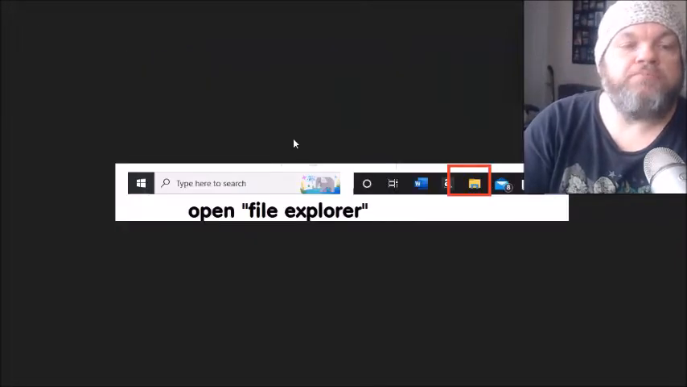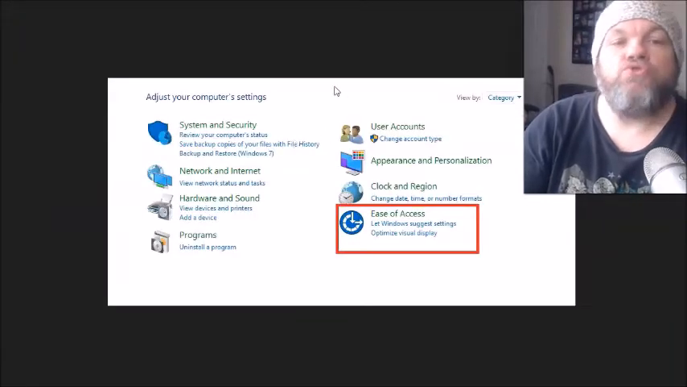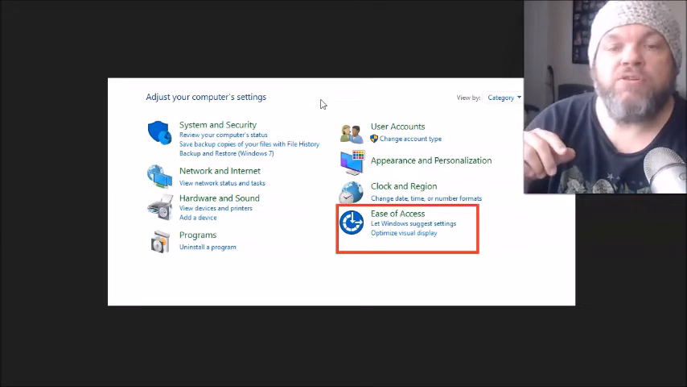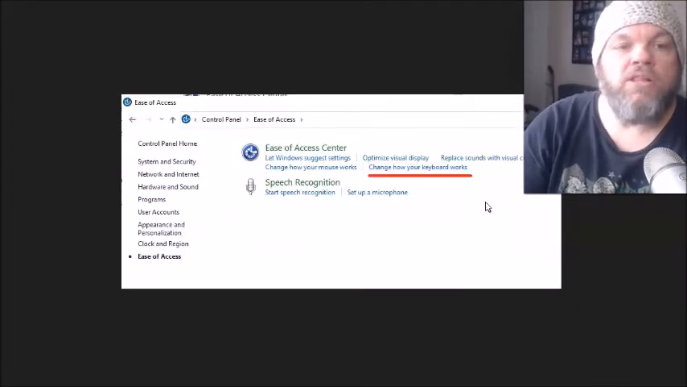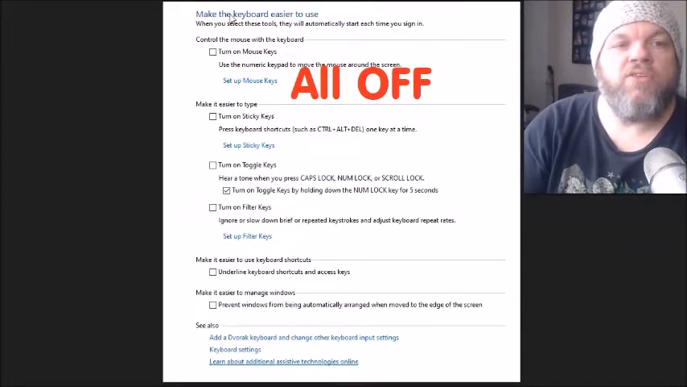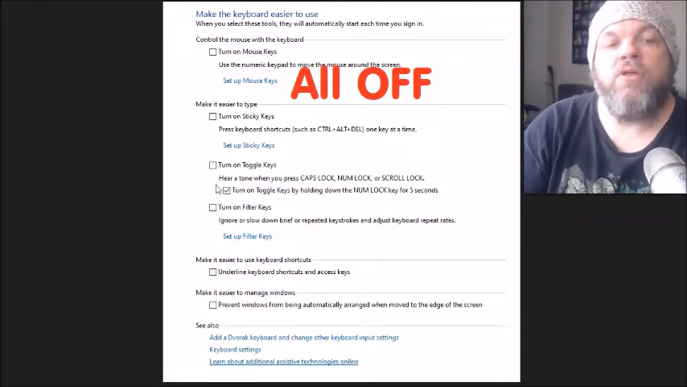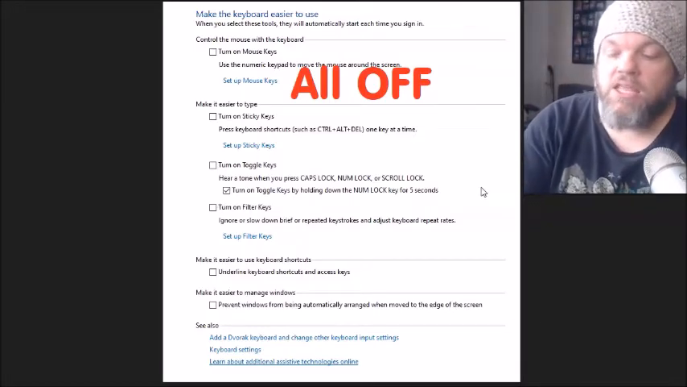Okay, after you've tried that, what I want you to do is go back to Control Panel, like I showed you on the previous slides. When you go to Control Panel, click on Ease of Access right here. When you click on Ease of Access, I want you to change how your keyboard works right here. And then make the keyboard easier to use. I want you to make sure all these are unselected. Now if you want to, you can keep the turn on toggle key selected. But make sure all these are unselected. Restart the computer and then see if the keyboard will start working.